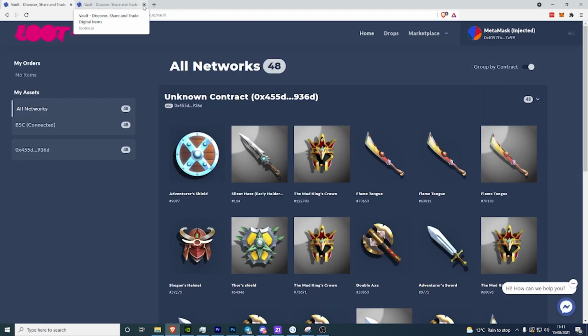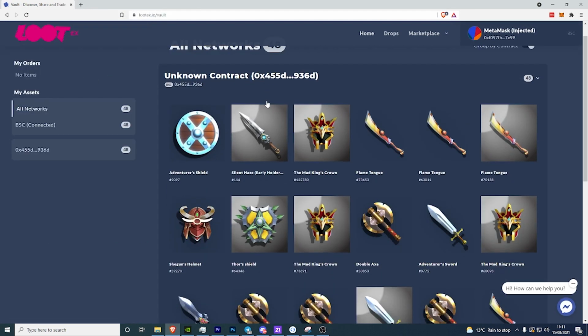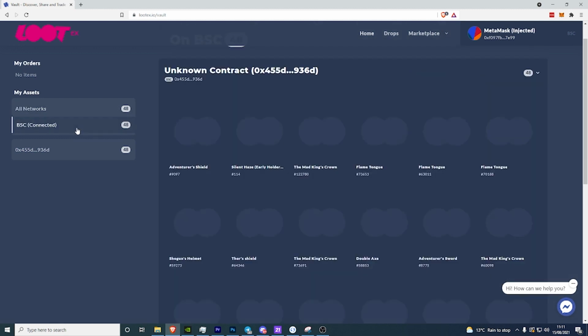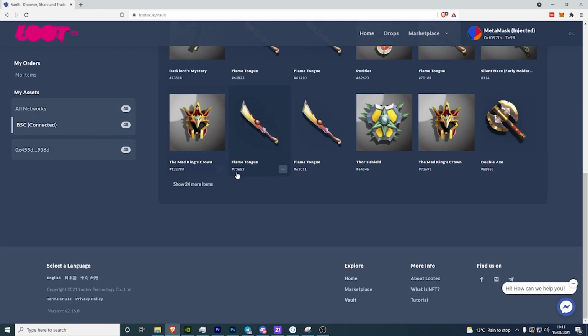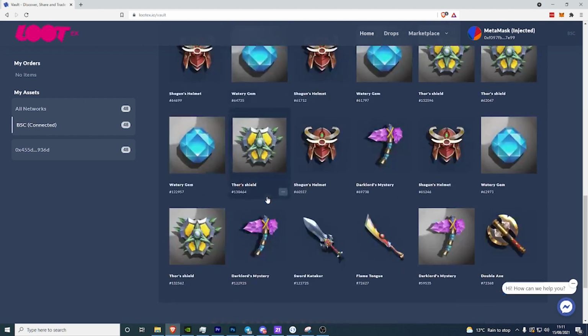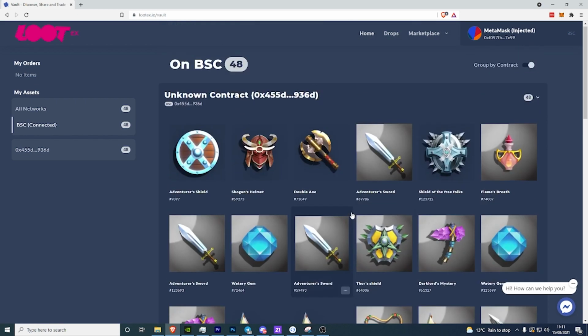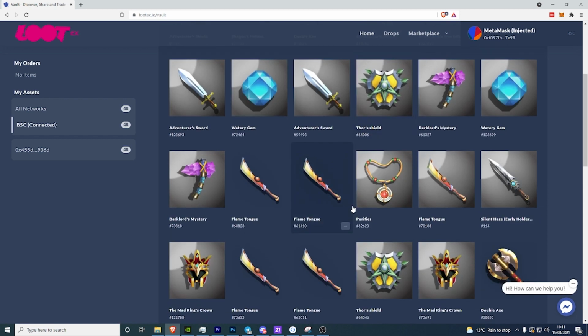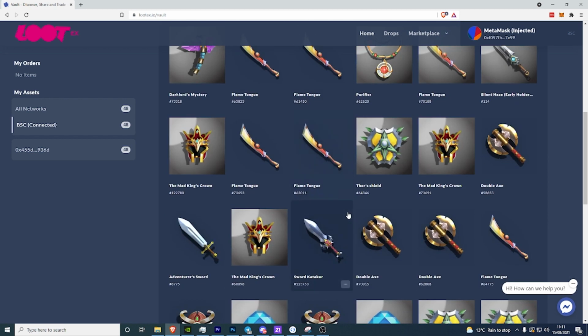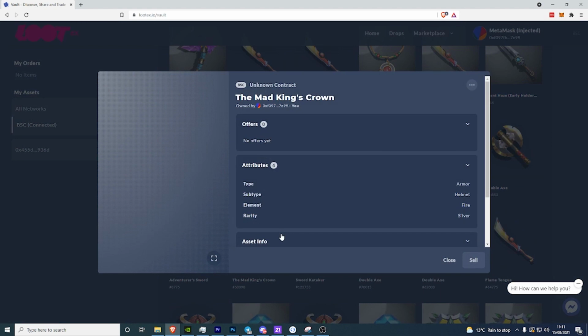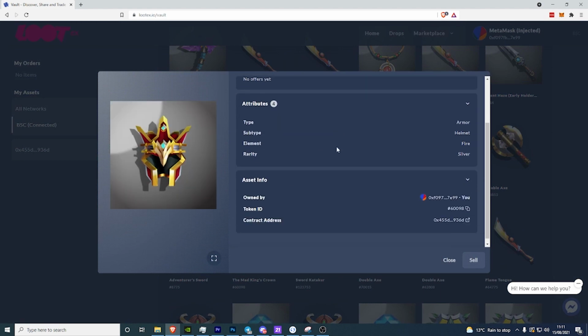And then this might take a little while to load for you, but then you will see this. Now, if you play multiple games, you will see multiple things. But as you can see, here we have all of our items from Dungeonswap. So say I wanted to sell, if I wanted to sell this Mad King's Crown, all you would do is click that.